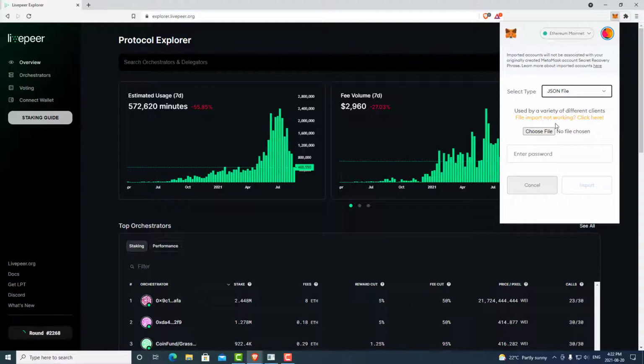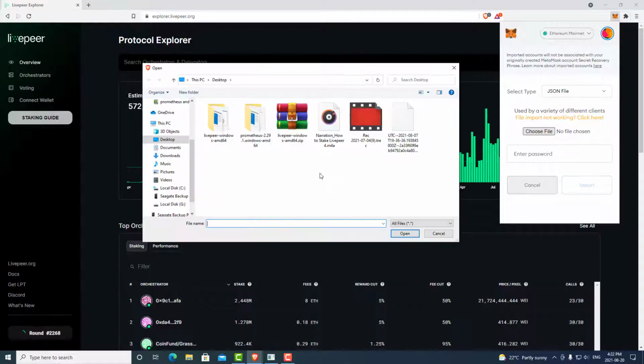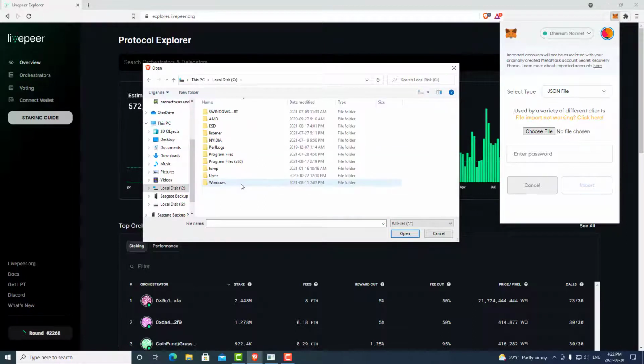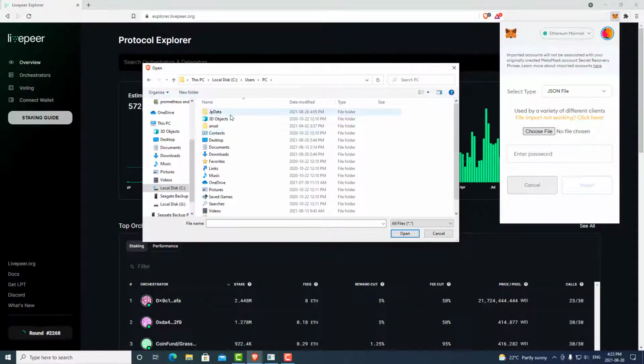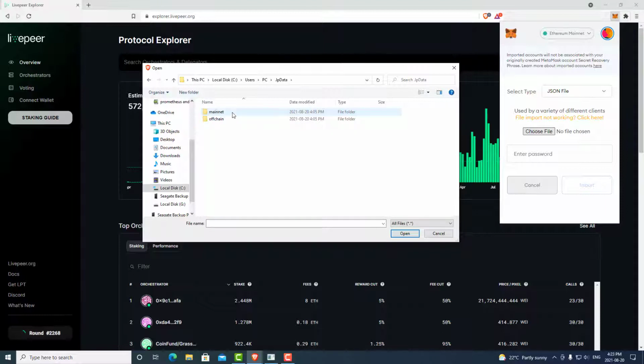Once we're here, we can go ahead and choose the file that Livepeer has created. By default, Livepeer always creates it under the same place. So unless you've created it in a new place, the way we find our JSON file is under This PC, C, Users, your user profile. There will be a new folder called LP data. We can open that under mainnet, keystore. And here you will find the Ethereum wallet that Livepeer has created.